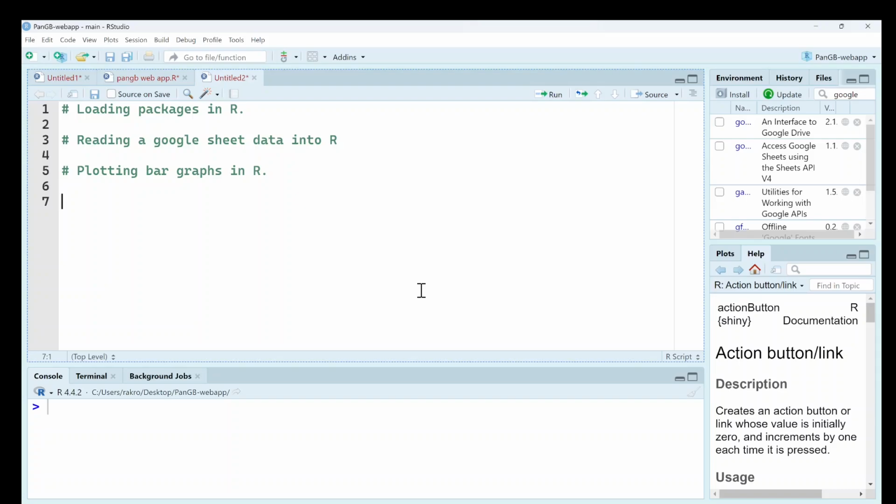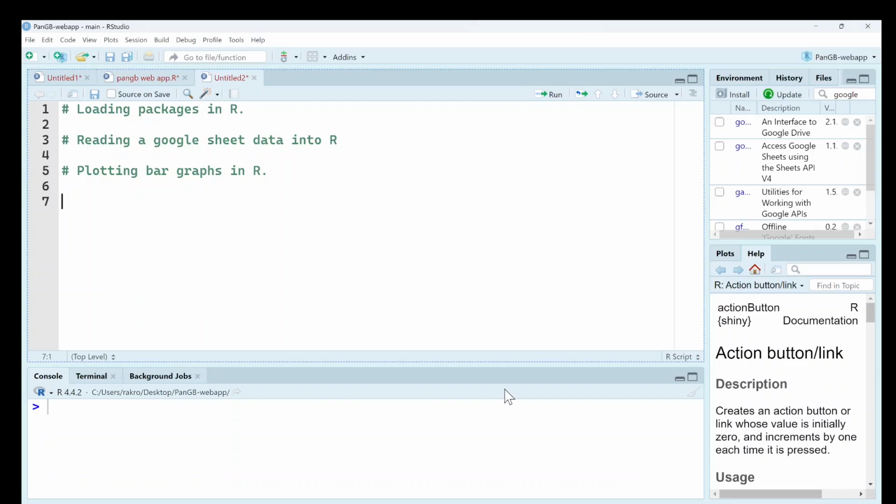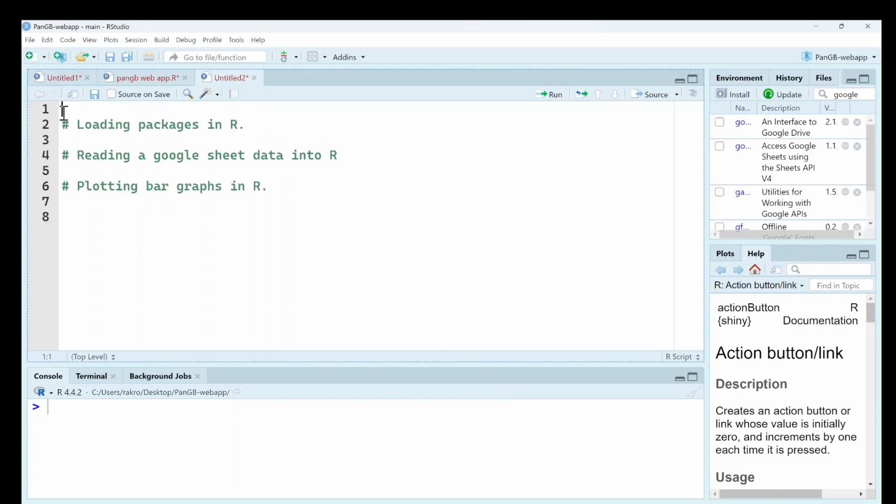And for this lesson, we're going to do a few things. We're going to install some packages. We're going to load some packages. We're going to read data from Google Sheet, not Microsoft Excel sheet, but from Google Sheet. And then we're also going to plot some bar graphs based on the data we will read in the Google Sheet file. So I'll need you guys to install these packages if you do not have them.